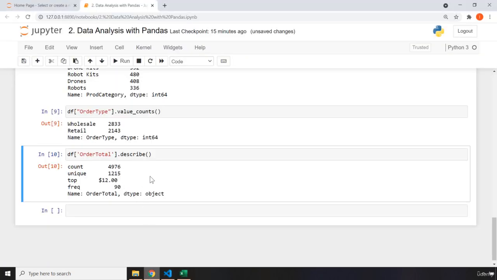Now, what is the most common? Which one has been repeated the most? It's $12. How many times? 90 times. So in 4,976 counts, 90 of those are going to be $12. So the column name and the data type.